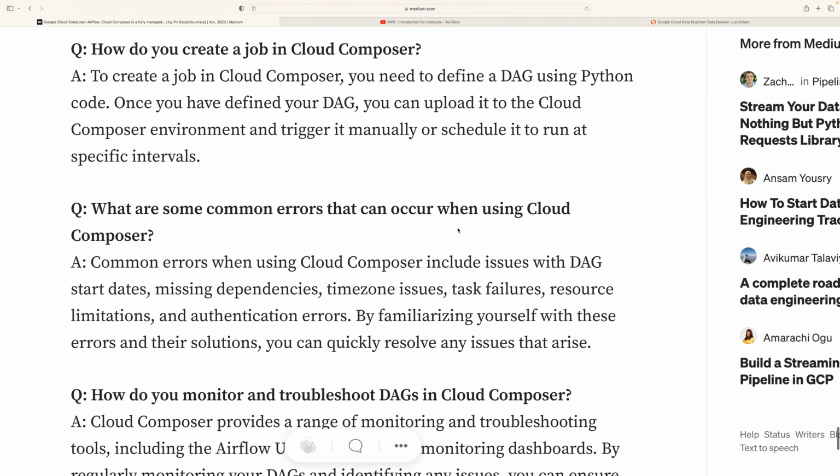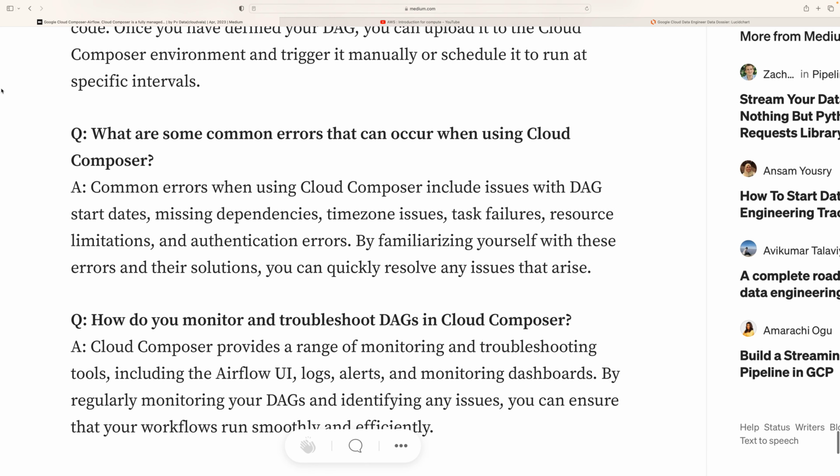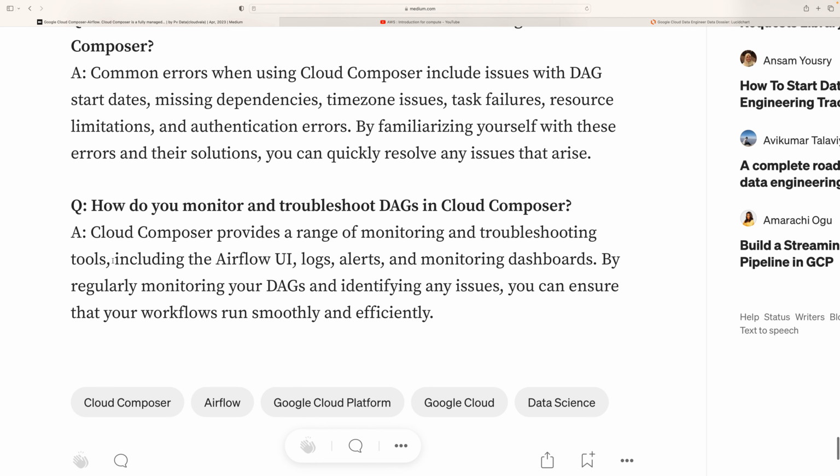What are some common errors that can occur? This one I already discussed, which you can check. How do you monitor and troubleshoot DAGs? Cloud Composer provides a range of monitoring and troubleshooting tools, including the Airflow UI, logs, alerts, and monitoring dashboards. By regularly monitoring your DAGs, you can identify issues and ensure that your workflow runs smoothly and efficiently.